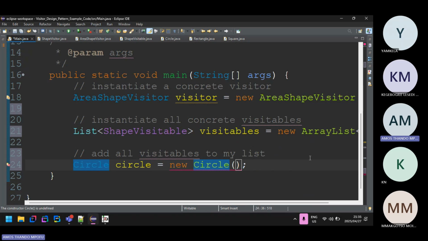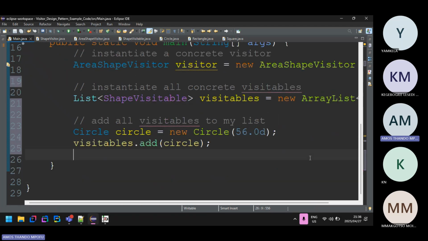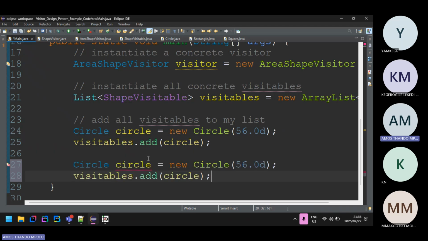Let's say it has a radius of, I don't know what radius to use. Let's say 56.0D because it's a double. And then now I need to add that visitable, which is a circle, into my list. So visitables.add, right? Because even though I use the type shape visitable, it will allow you to add because a circle is a visitable. Like I said, interfaces work like a base class. So we're basically doing inheritance when you implement an interface.